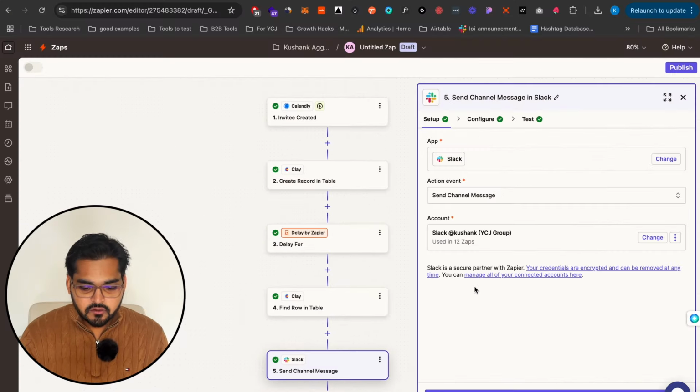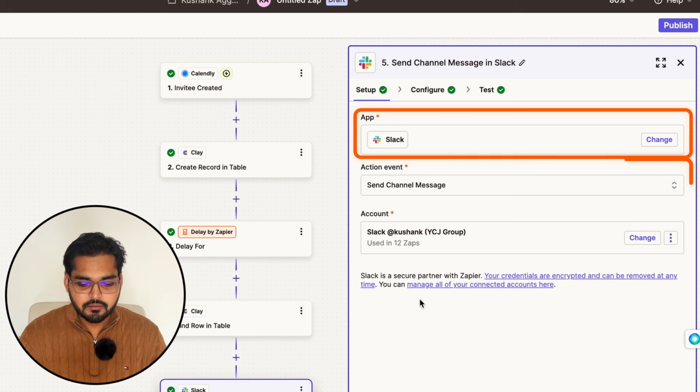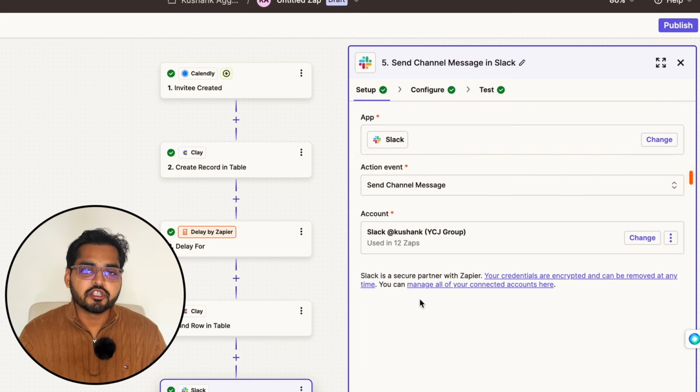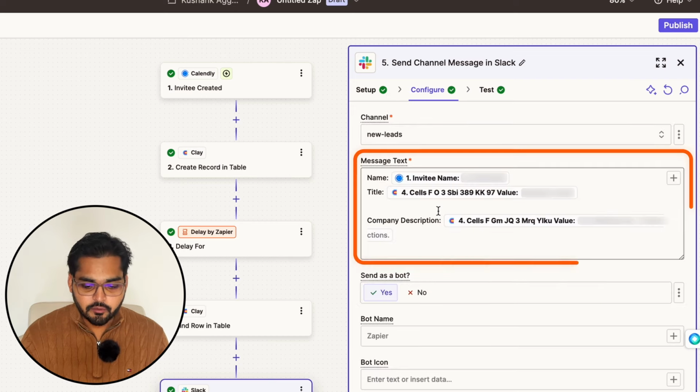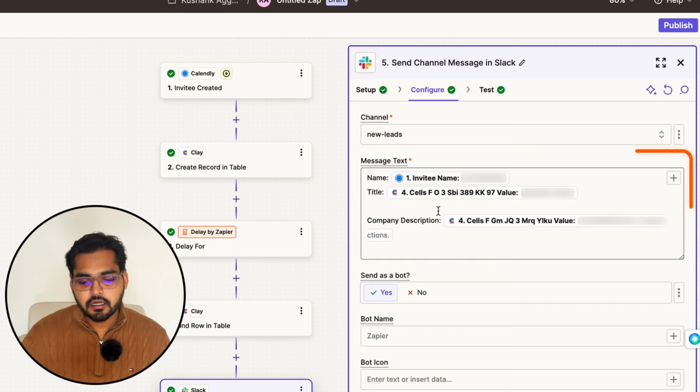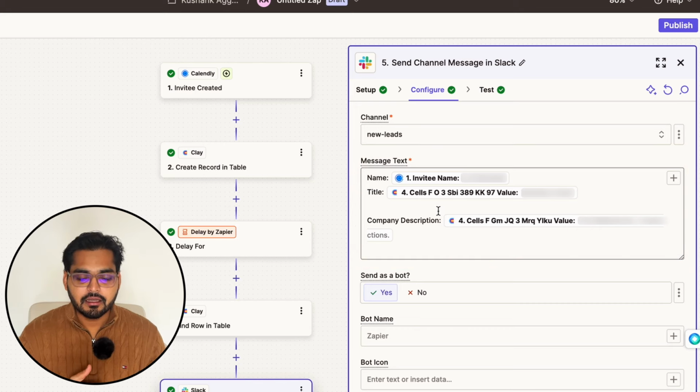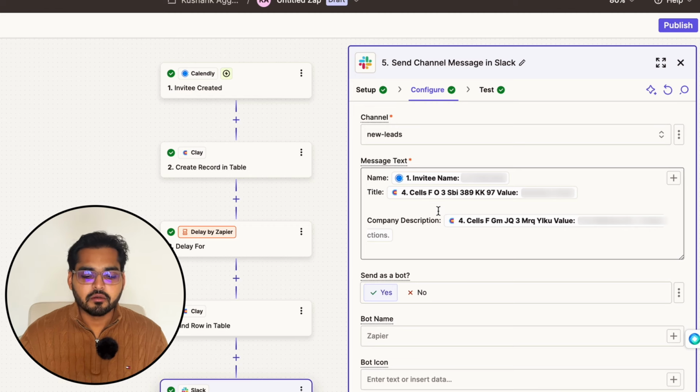Once everything looks good, my next step is going to be adding the information I need in my Slack. So for this, I connect my Slack, then I'm sending a message to channel. I just created a new channel called new leads so that my team can also refer to it. But this could just be a message to yourself. Again, whatever is best for your personal workflow. And under configuration, I'm going to pick the channel and type out my message. So here I have my name. What I want is the name, the title, and the company description. Maybe I want a description of the person as well. Maybe I want their LinkedIn bio and the LinkedIn title.